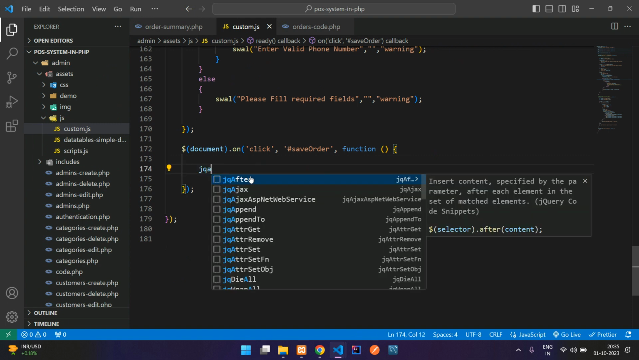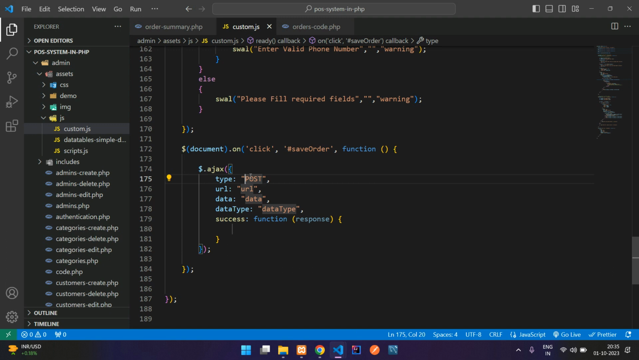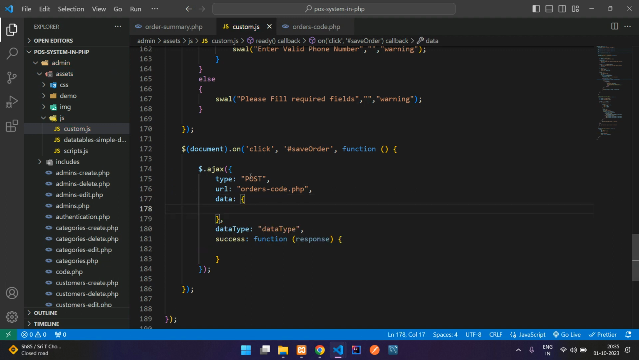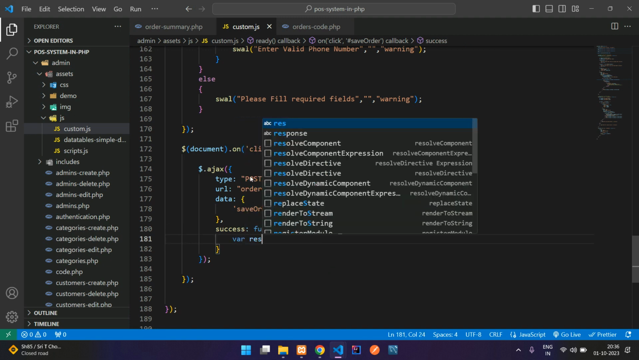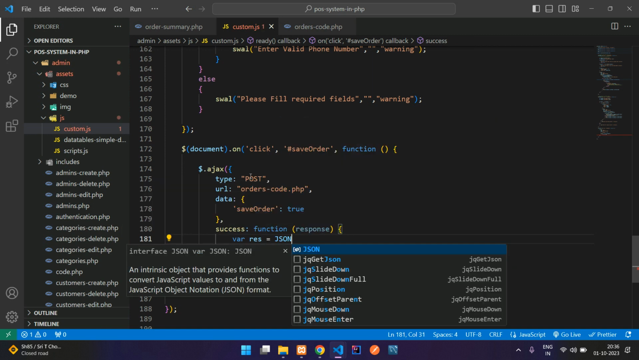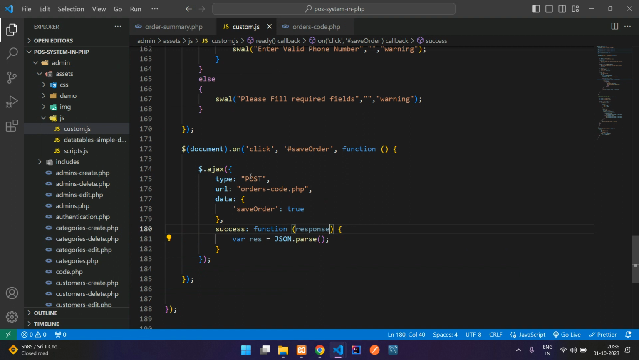Here, jQuery Ajax method is POST and the URL is orders-code.php. For the data, let me remove this and add curly braces, open and close, and let's say saveOrder colon true. Let me remove this, and after this, in the success response, let's create a variable res equal to the JSON.parse function where you parse the response. Now use the if condition: if res.status is double equal to 200, then you come in, else you can show the message.